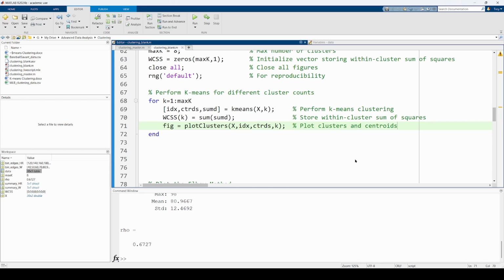In each iteration of the for loop, we perform k-means clustering by calling the kmeans function. The outputs of this function are the cluster indices, centroid locations of each cluster, and the within cluster sums of point to centroid distances. We then compute the within cluster sum of squares, which is an easy operation since we have the sumd variable. Finally, we call the plotClusters function, which is a custom subfunction I wrote to visualize the clusters.